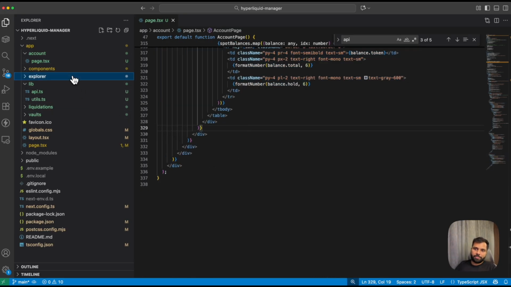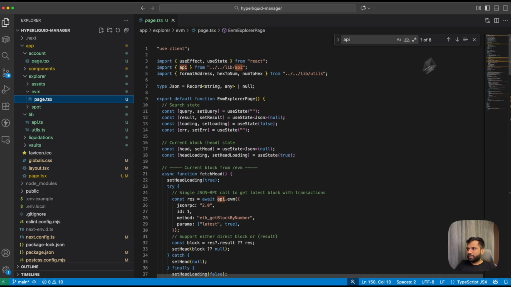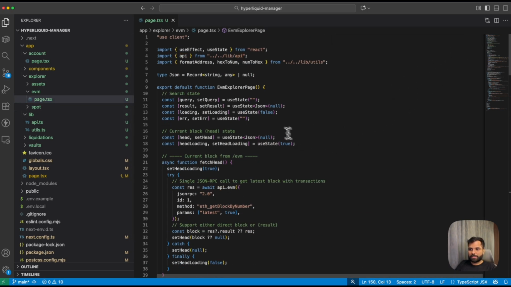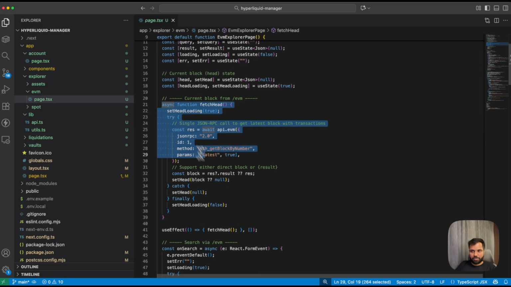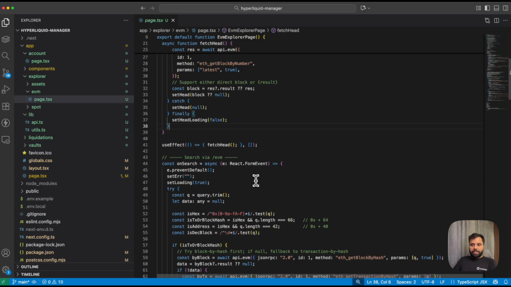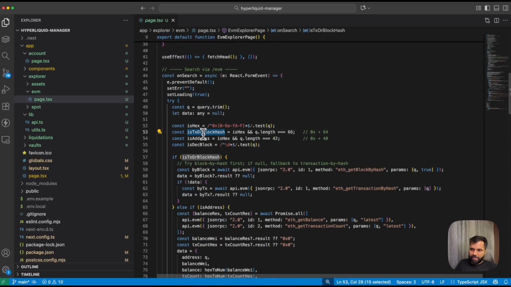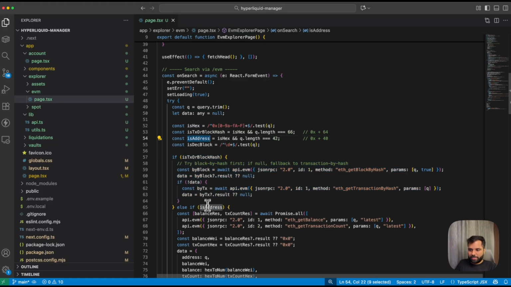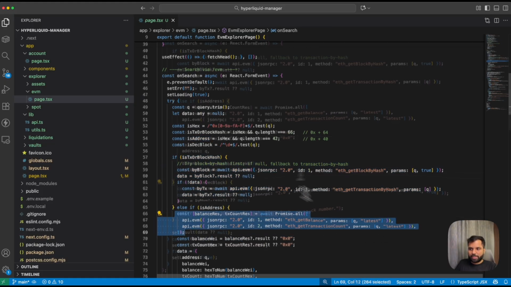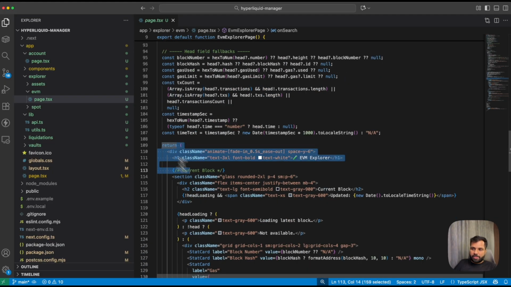Then comes the EVM part, which comes from Explorer/EVM and then the main file. So in this, what we basically do is we first set the state for the current block. We get information for the current block, where we get the block number, and then there is a function to handle search. So if the entered string is above 66 characters, then call these. And if the entered string is an address, then call this, then a decimal converter for the block number, and then basically the structure of the page.